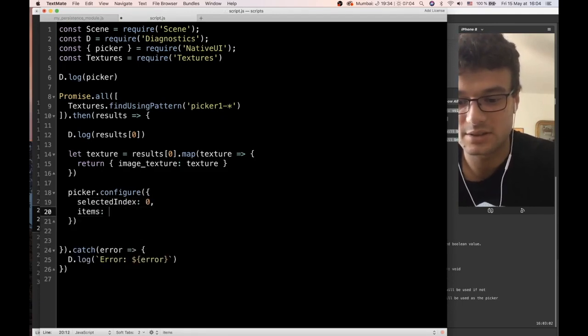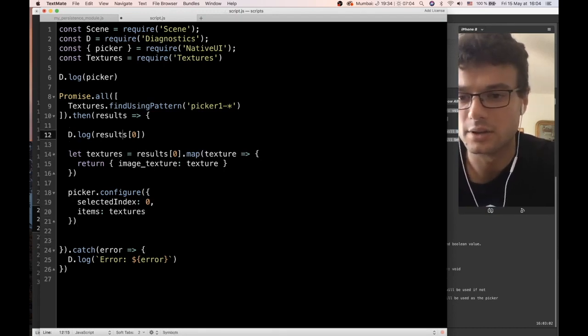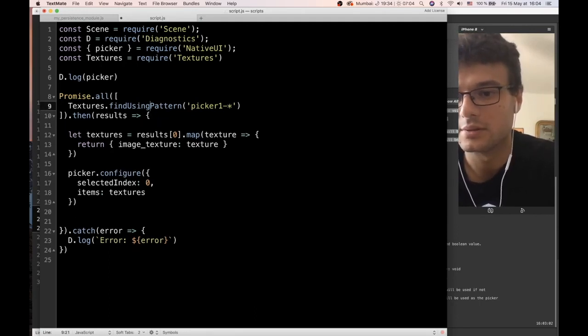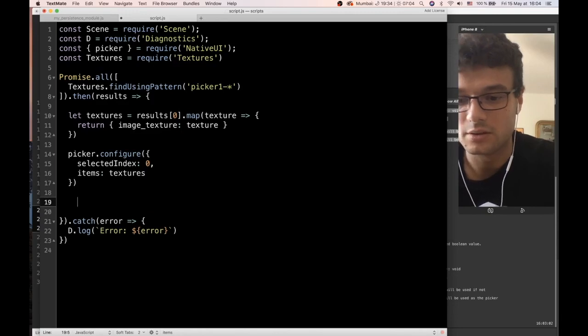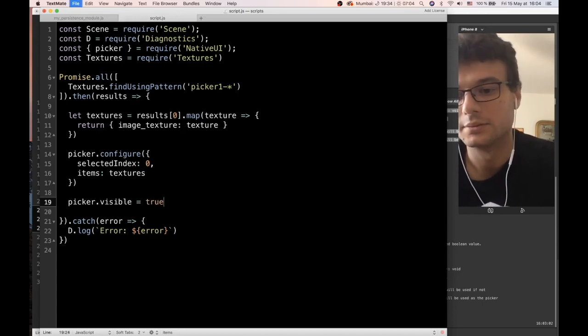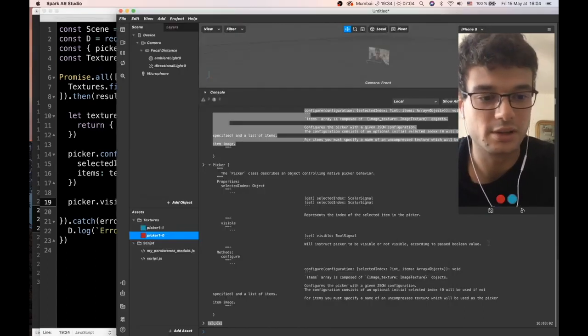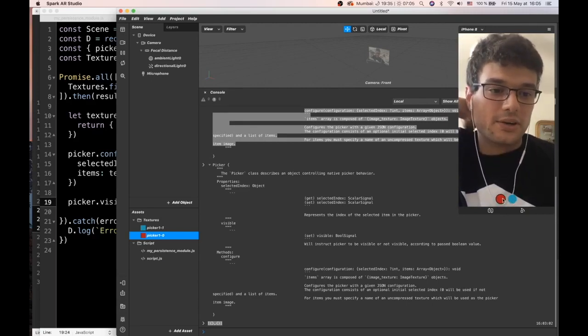I pass my textures, with an S is better because there are multiple textures. Okay, I don't have to print this all the time. And then now the last property after configuring, we need to set it to visible. Visible can be set but not get. Visible true. Okay, so let's see. Is it working? Yeah, cool. So here we got our picker.